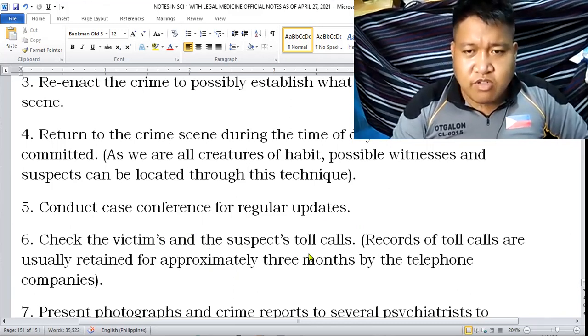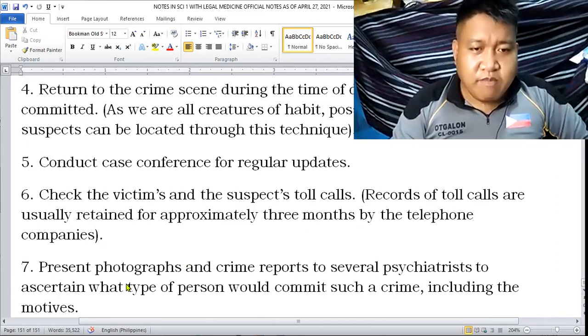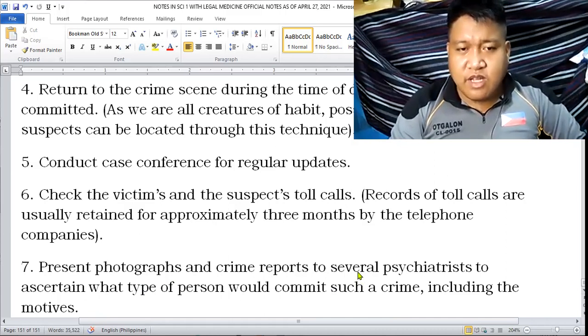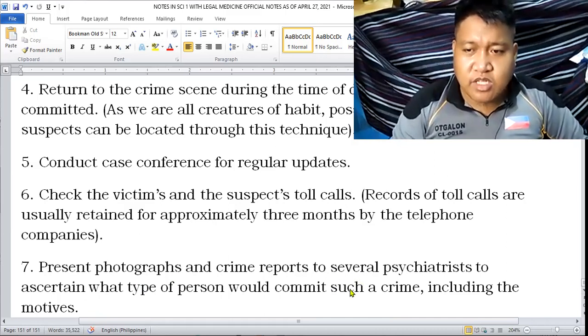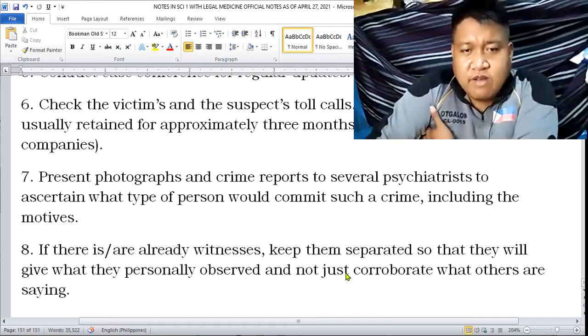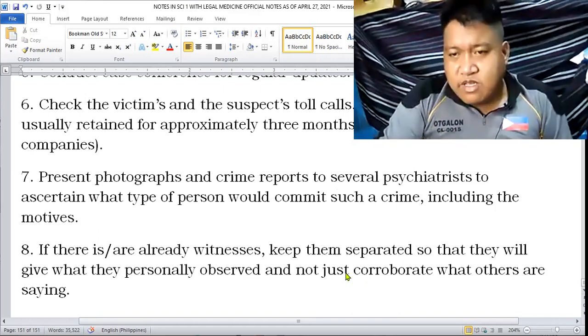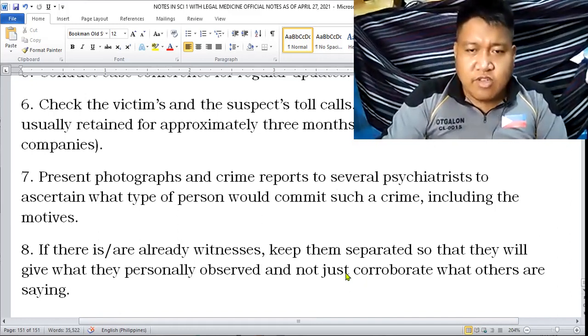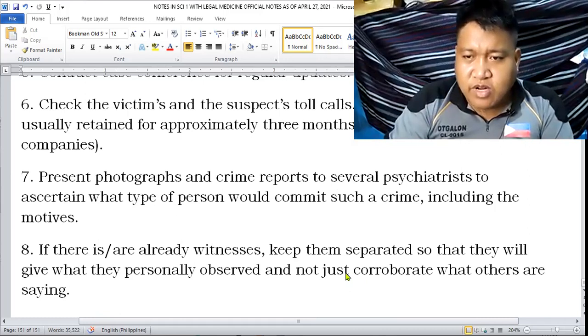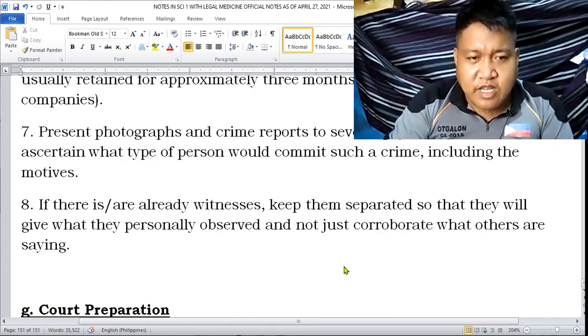Check the victim's and suspect's toll calls, kung merong toll calls. And present photographs and crime reports to several psychiatrists to ascertain what type of person would commit such a crime, including motives. Kailangan yan. If there are already witnesses, keep them separated so that they will give what they personally observed and not just corroborate what others are saying.